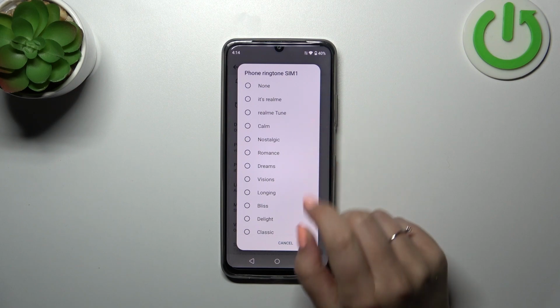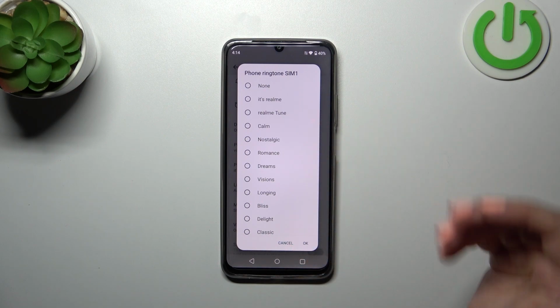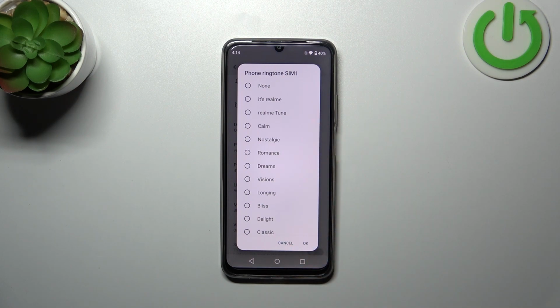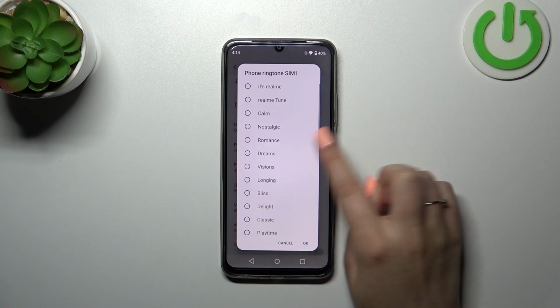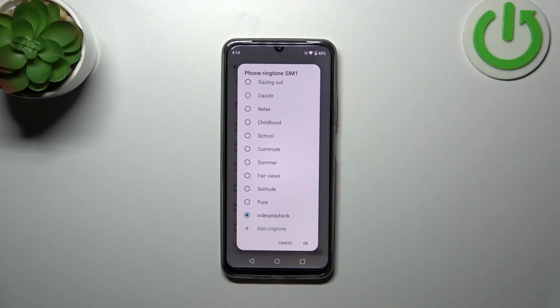At the top of the list, we've got the option None, and it simply means that after picking it, your device will not notify you about the incoming call with the sound. So you will still be able to see it on the screen, however, your device will not use the sound to notify about that.